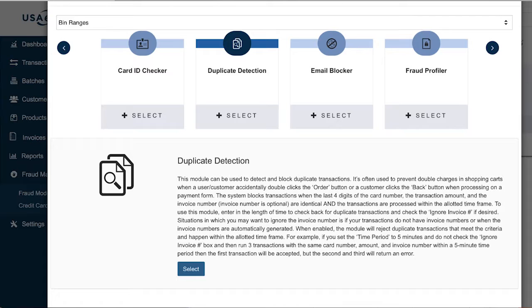Depending on the browser, depending on their system, it's potentially something that can also happen on the merchant or end user side. So with this module enabled, it's something that we can block. And as far as the features or options in this module, we can select the time frame to block. Usually these duplicates happen within a 5-minute time frame.